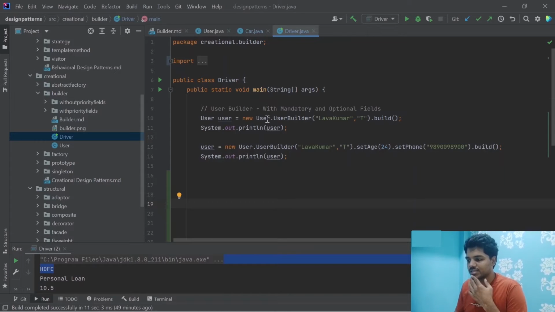So here I was first checking with the mandatory fields. I was building with my first name and last name, and the builder is created successfully. Next time, along with mandatory, I was adding the optionals also. I was entering the age and the phone. How this will work is, whenever a user updates the form, all the mandatory fields will be pre-populated, and you can enter whatever information you want.